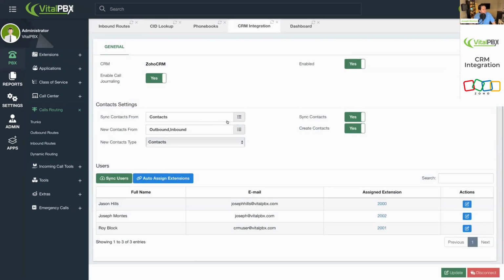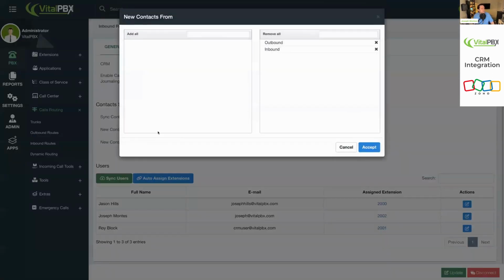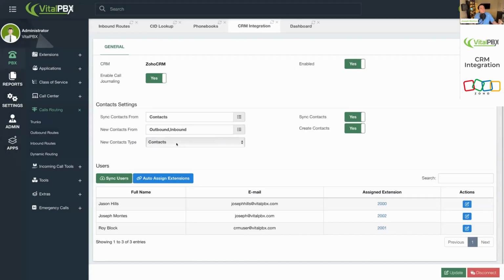So with the contacts synchronized, we can then also create new contacts from VitalPBX. Whenever you create a new contact, you can choose whether you want them to be created from incoming calls or outgoing calls, either one of those or both of them. And then how do you want to create that new contact? You can choose to create that new contact as a contact or as a lead. Since these are phone numbers that are not existing on your CRM application, you can create them as any one of these options. And then you can also enable or disable this specific feature.